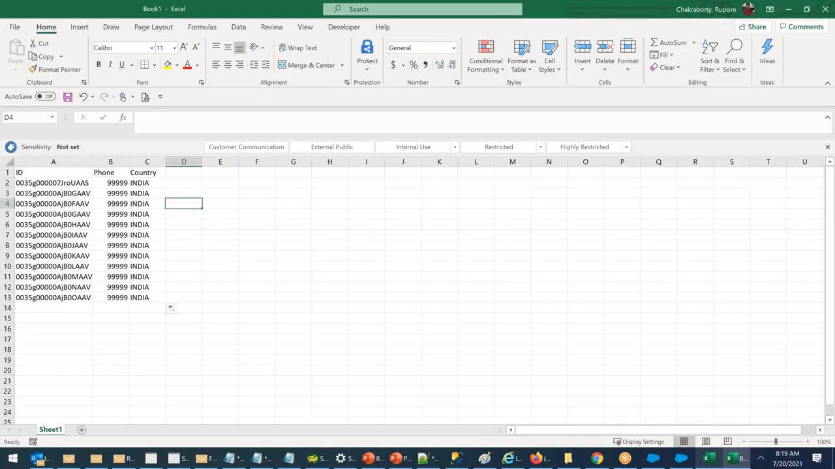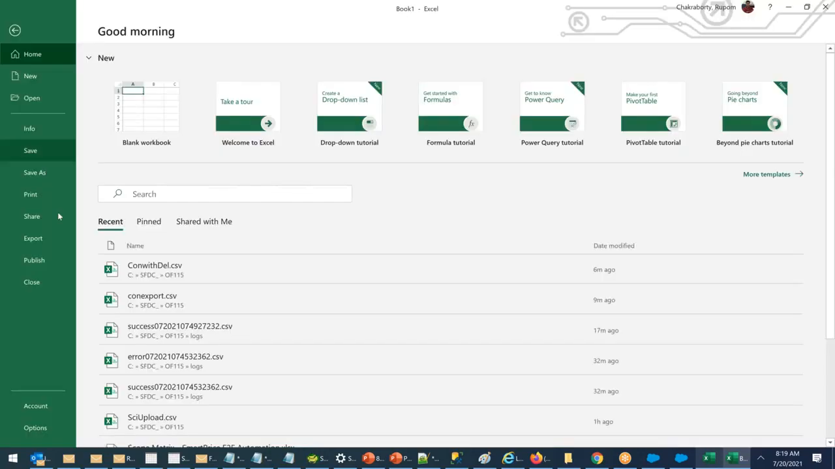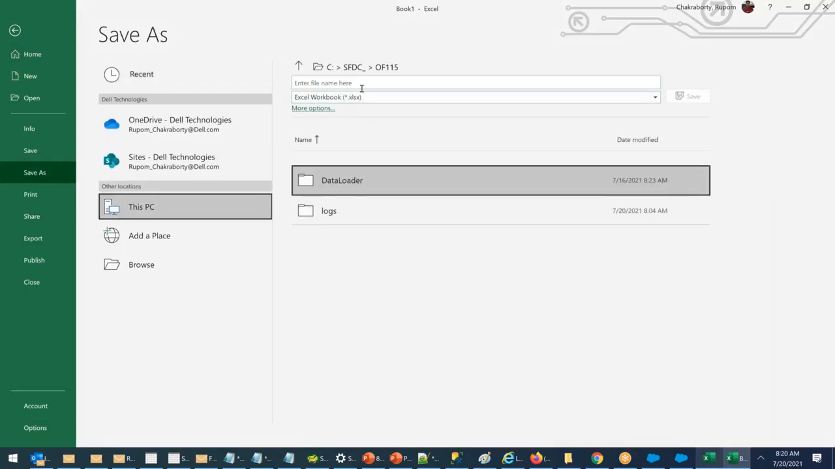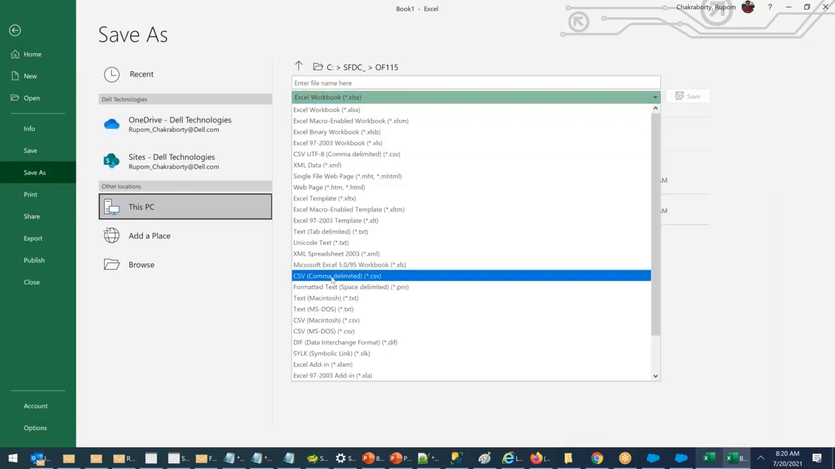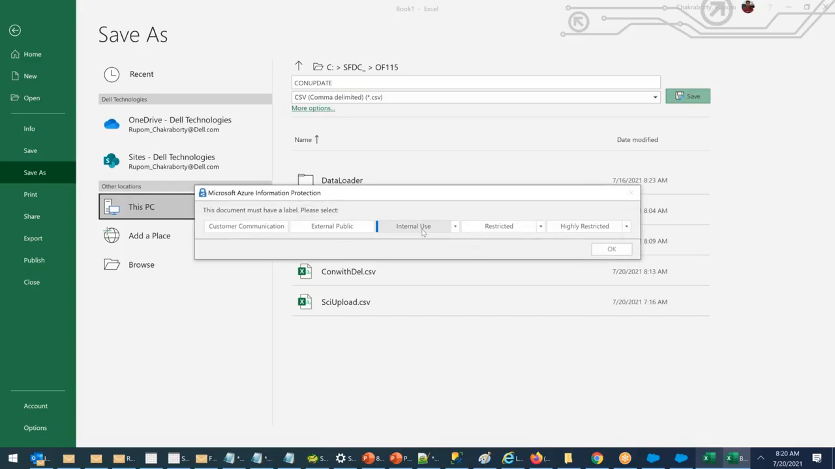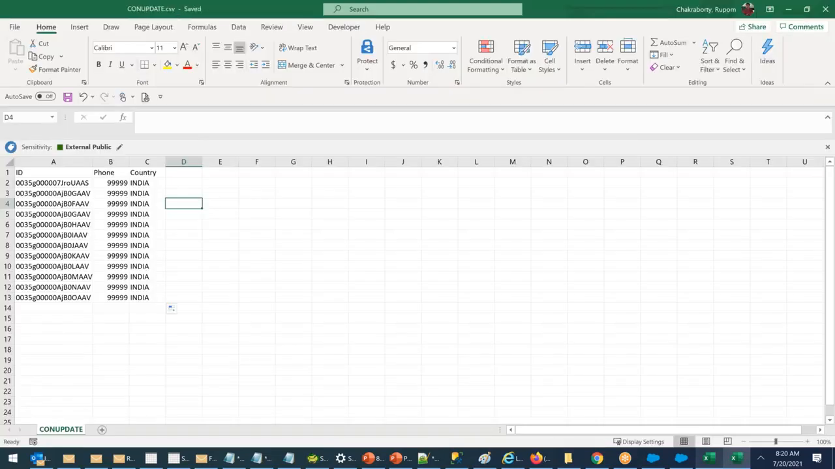Perfect. Now I click on File, I click on Save As. I go to the same folder and I give the file type as CSV. I name it contact update, and I click on Save. That is my company one. So fine, .csv. I click on Close.